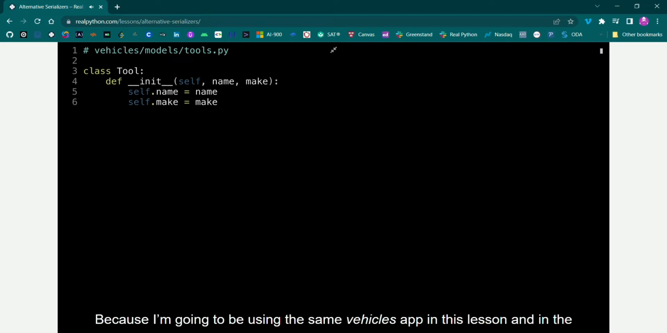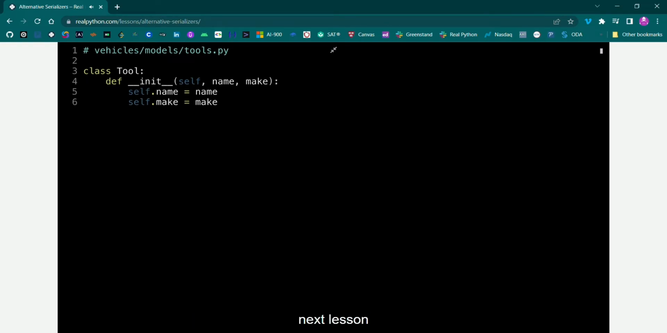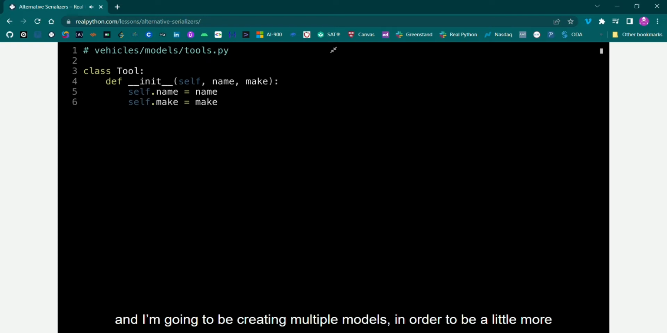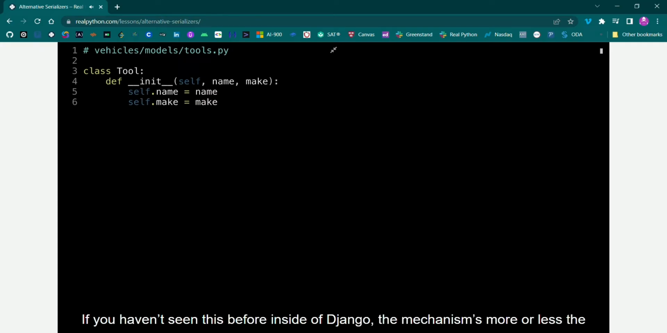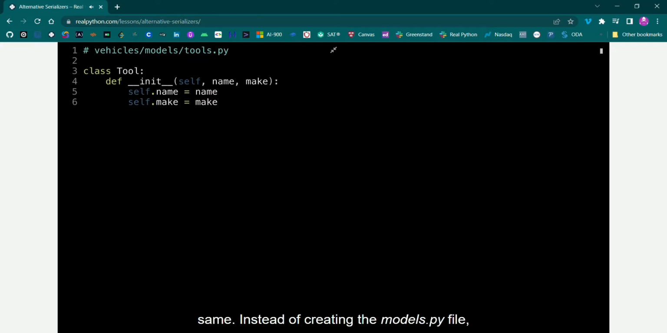Because I'm going to be using the same vehicles app in this lesson and in the next lesson, and I'm going to be creating multiple models, in order to be a little more organized, I'm going to switch over from using a models.py file to a models directory. If you haven't seen this before inside of Django, the mechanism's more or less the same. Instead of creating the models.py file, you create a directory and then create files inside of it. There's one extra step that you have to do to get all this to work, which I'll show you in a second.